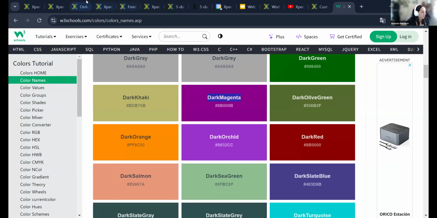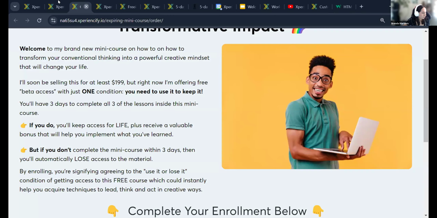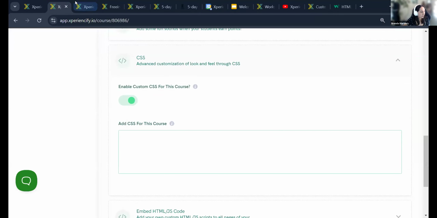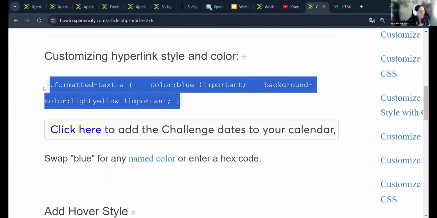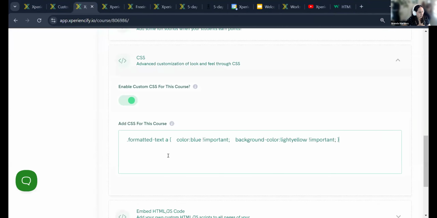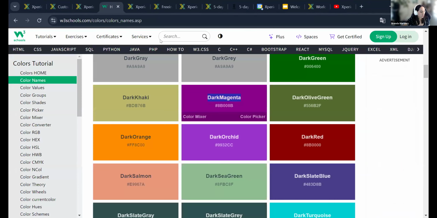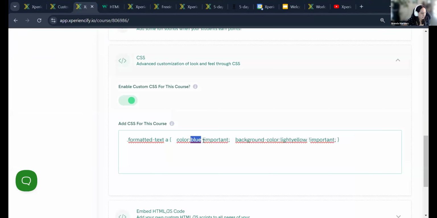So I will go to my code. Let me close all of this. I will go here first, and I will copy the link. Copy not the link, sorry. Copy the code. So I copy paste it into my snippet here. That is the one. And then I will simply change the color, right? I will be using the dark magenta. Copy paste. Instead of blue, I write dark magenta.